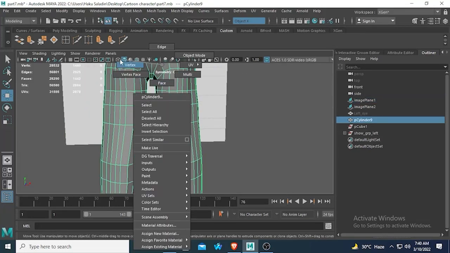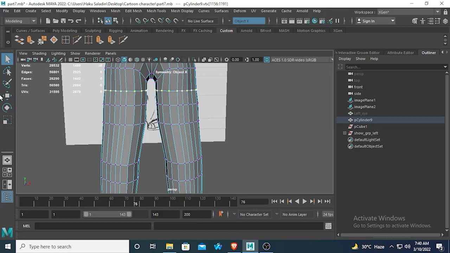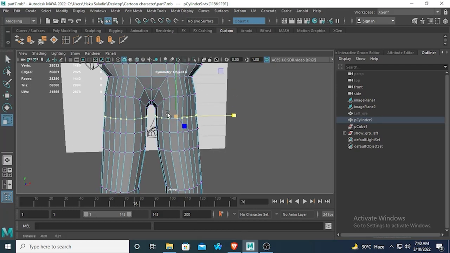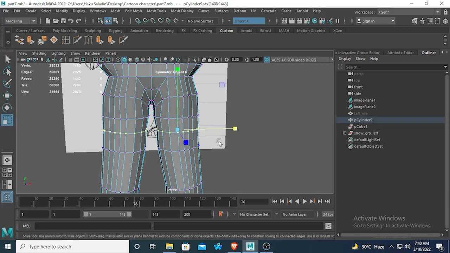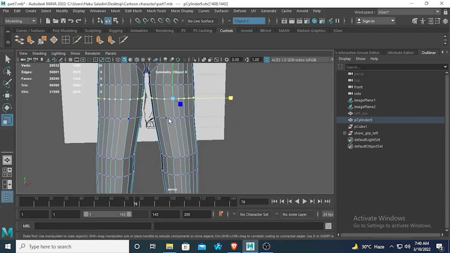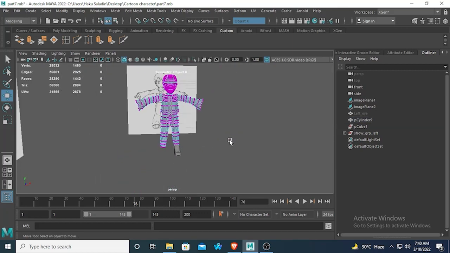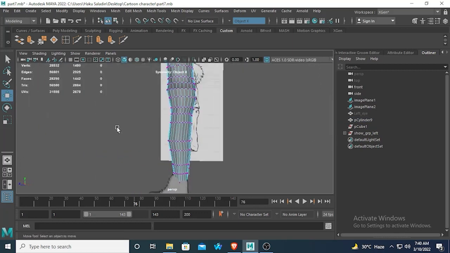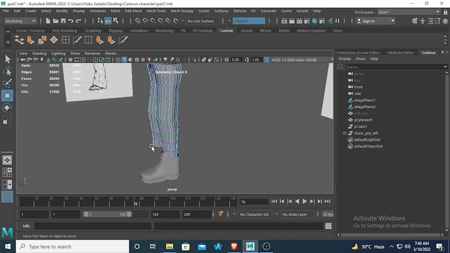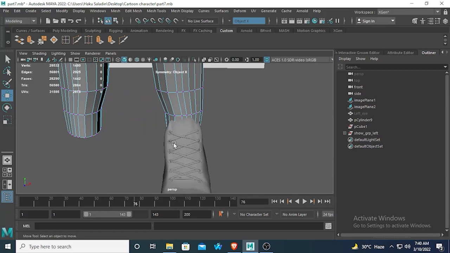Okay, let's scale this one a little bit. This one and this one also. These two edge loops, and scale this one also. Okay. I think it is good already, so we do not need to change anything else.